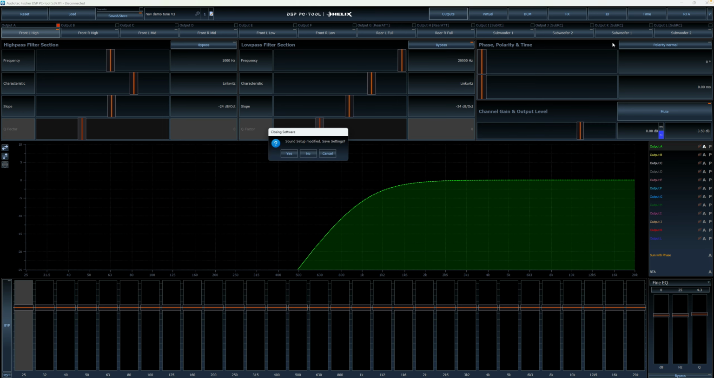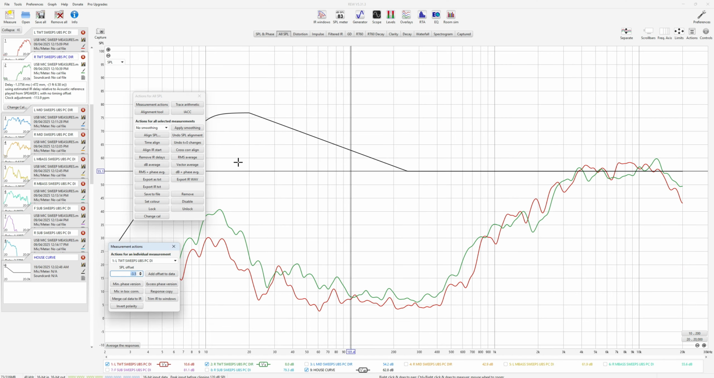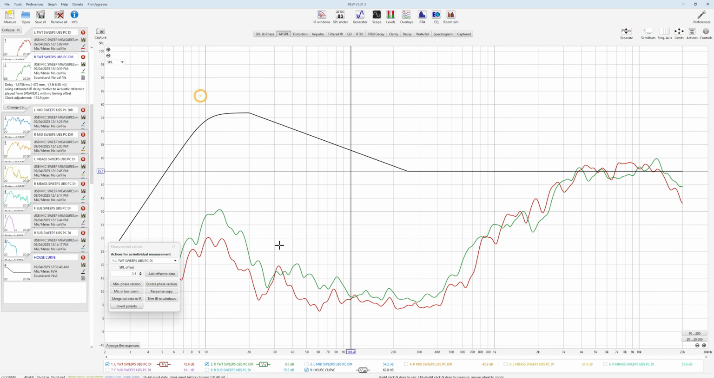There we are. Oops, don't want to do that. 3.5. Now what you would do is you would go and measure your left tweeter again. A measurement for the left tweeter would pop up down here. You would delete the old measurement and slide the new measurement up to the top.